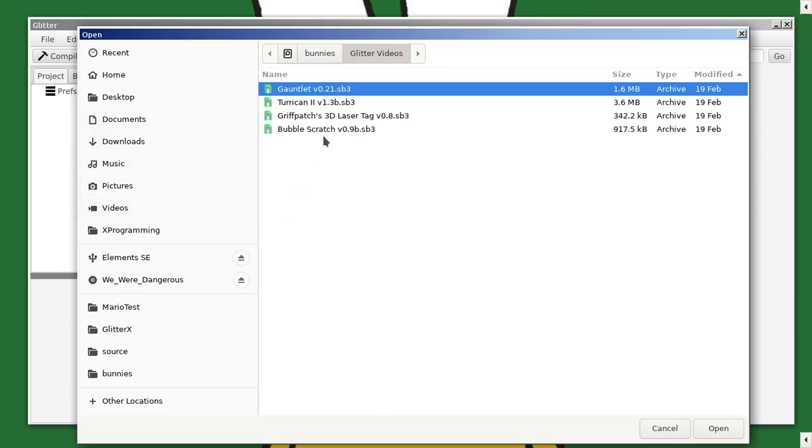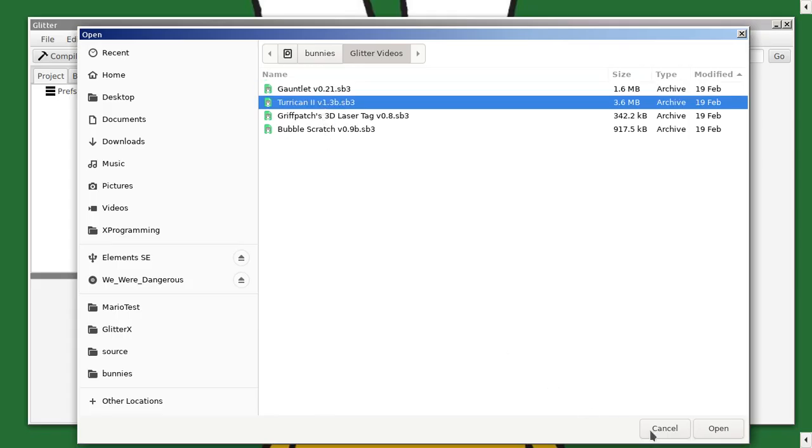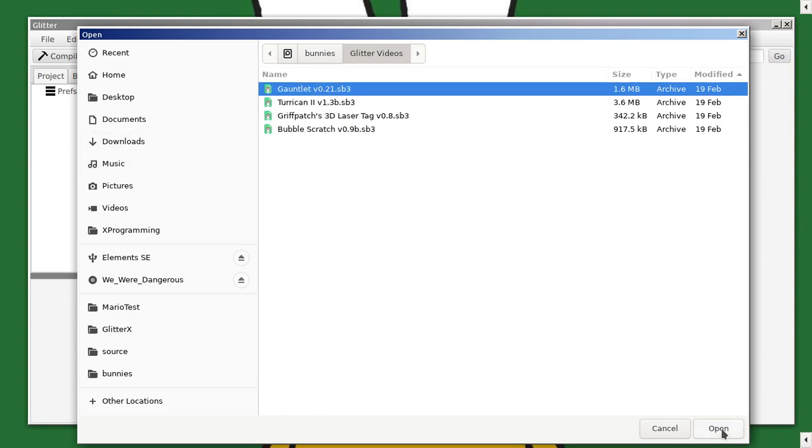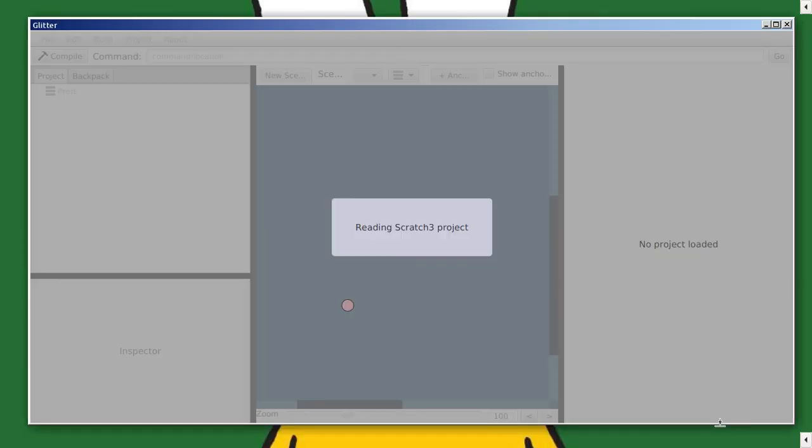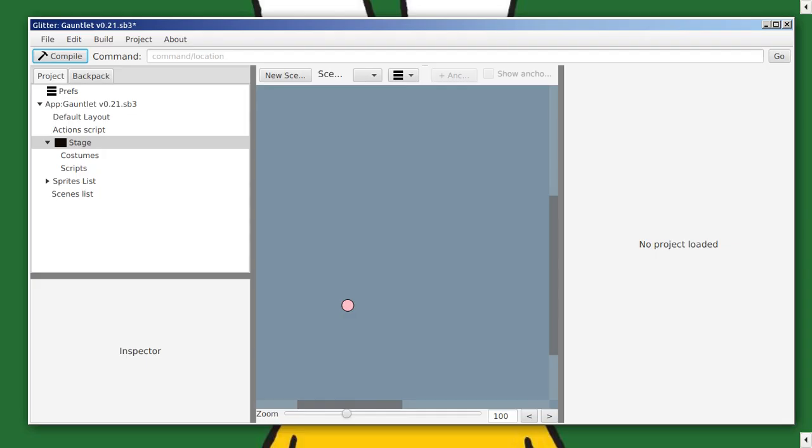These are some downloaded files. These were like Griff Patch's, some of his stuff that I downloaded off the internet. I might just do Gauntlet because I think this works. While we're waiting, I forgot to start a web browser. Anyway, so this loads it in.